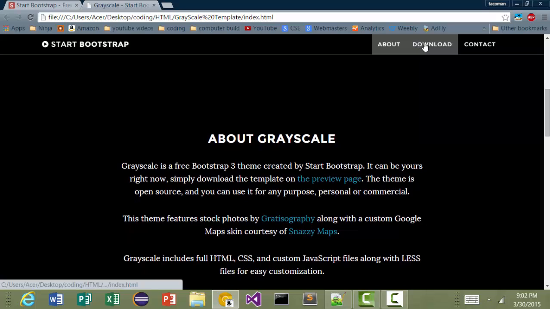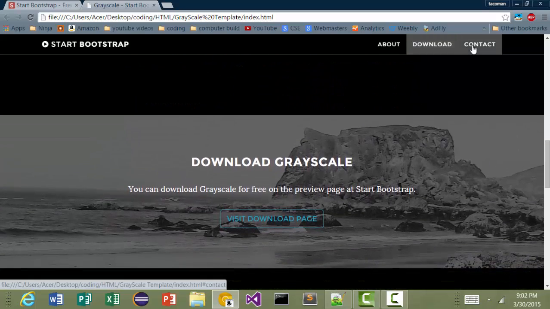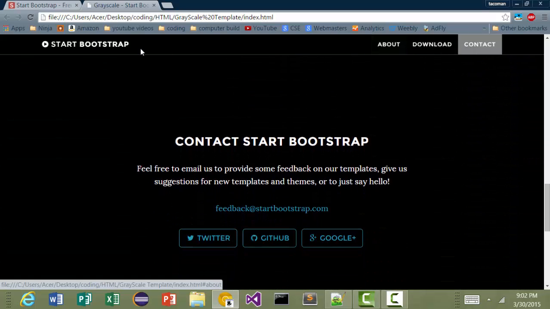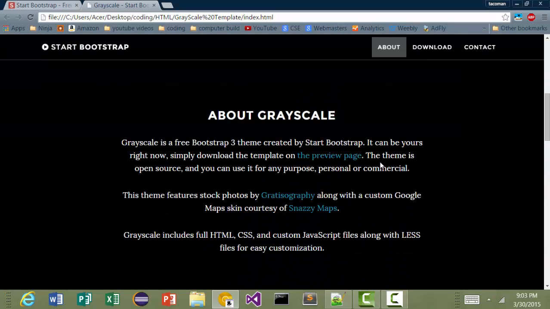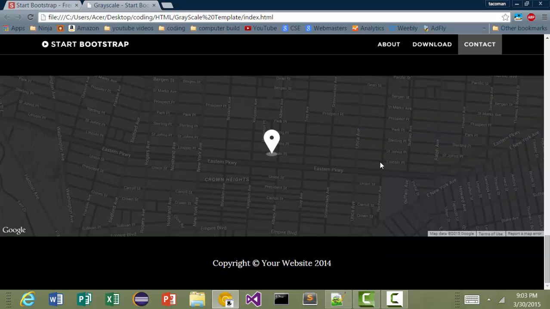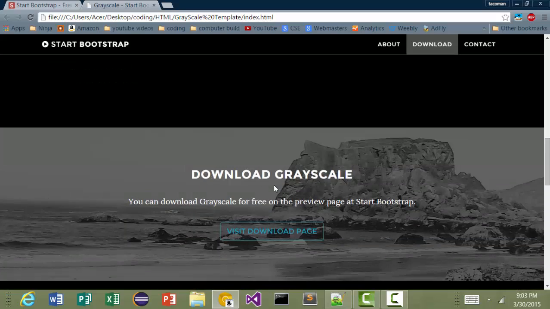Grayscale is a really cool template. The buttons are so cool with the animation of it scrolling down slowly, and then you can scroll back up to the top by clicking Start Bootstrap. It's just really cool. And then there's a little map there. I think that's pretty neat too. You can change it with your own map.